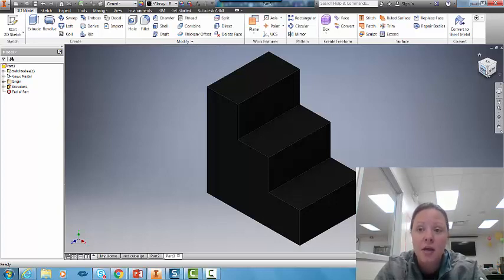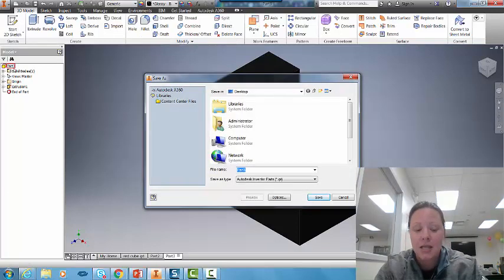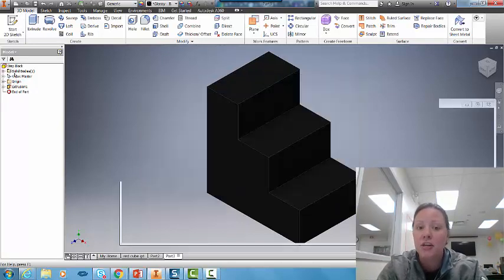Remember, you need to save them as their name file. So this would be saved as, I'm going to go to File, Save As, and it's going to be called Step Block. And then I'm going to start a new file.